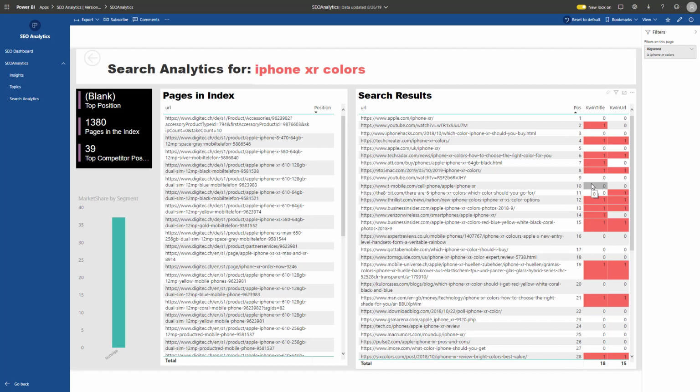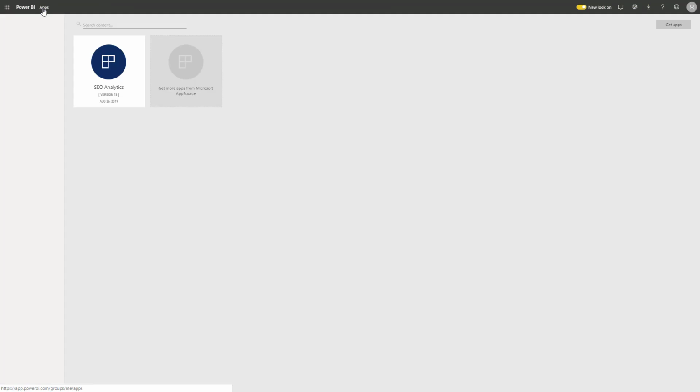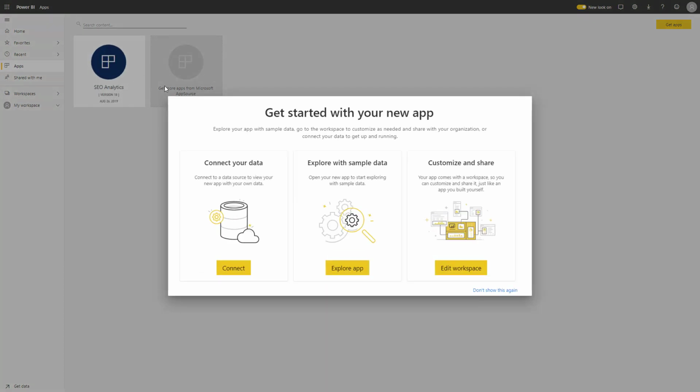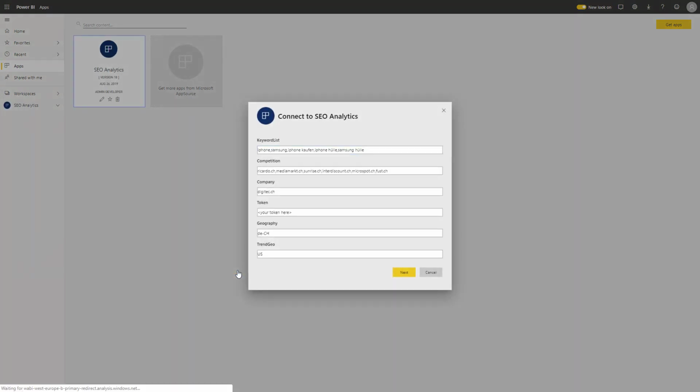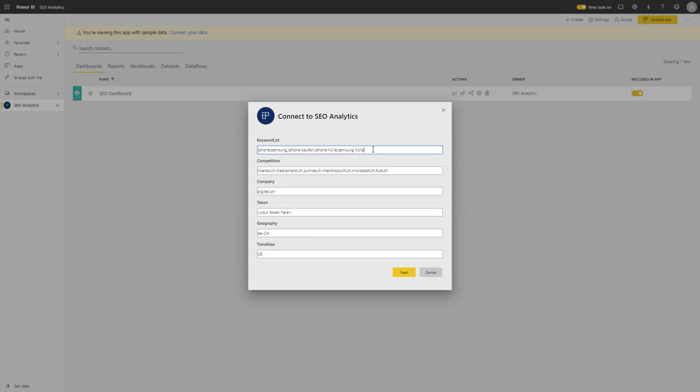To use this template with your own keywords is very simple. When you connect your data, you can list your top 5 keywords, list of competitors, your company website, your analysis token, which you can obtain from us, specify your search geography, the country that shall be relevant for competitor comparison, and specify the geography for your trend analysis.